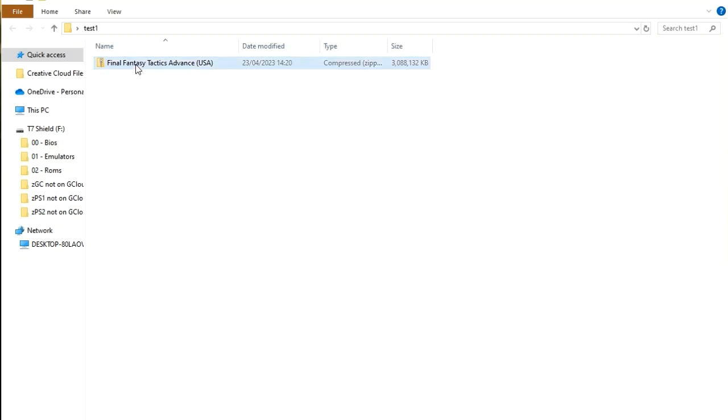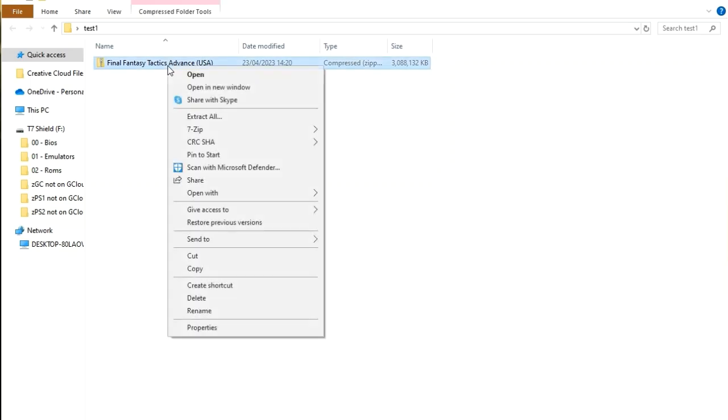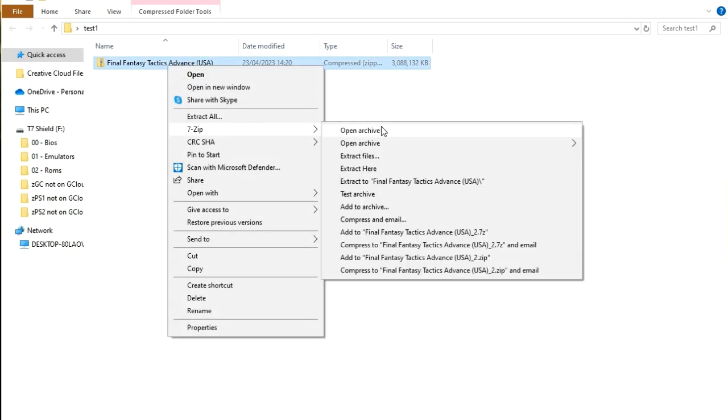Okay, we've now moved Final Fantasy Tactics Advance, the American GBA ROM, into its own folder, still called Test 1, as you can see here. Now we're going to open this. I don't know what's in here, but I suspect there's more than just the Final Fantasy Tactics Advance ROM, because 3 gigs seems insanely large for a Game Boy Advance game. So let's just open it and see if there's a couple of other things in here.